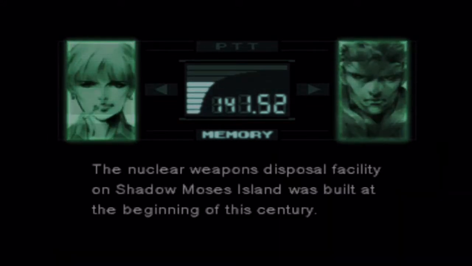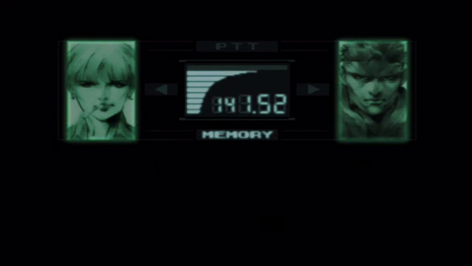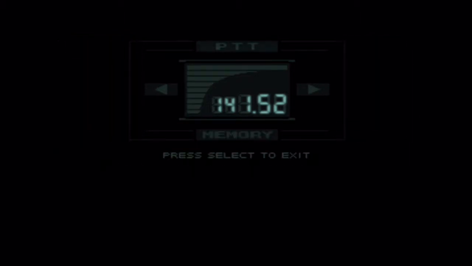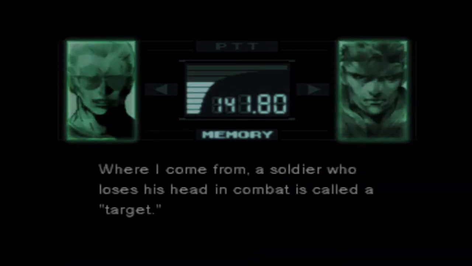The nuclear weapons disposal facility. Where I come from, a soldier who loses his head in combat is called a target.